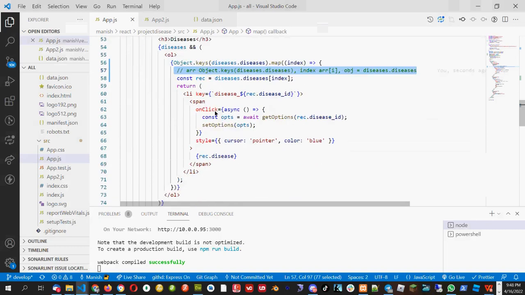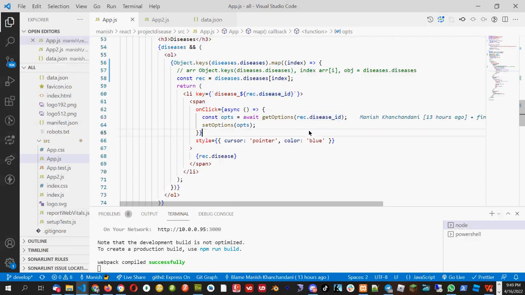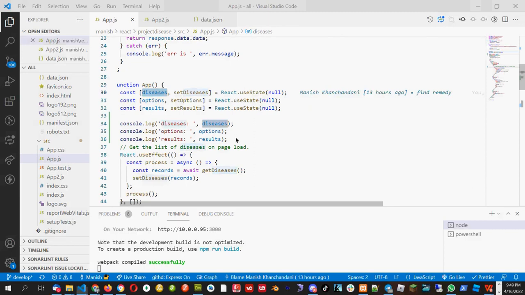Okay, so now what we are doing, we are going through the loop. So we don't need to change this part because it is almost the same. Rec is the same for each one. So when I call get options and I pass the disease ID, so now let's see what change I should do here so that I can get the proper options. We don't have to call this backend API because we have the data already in our diseases.